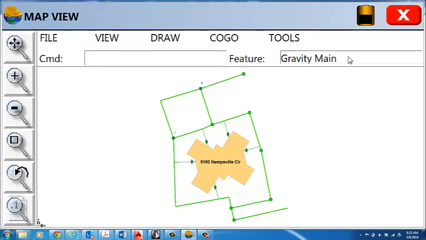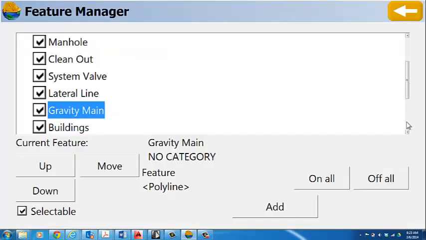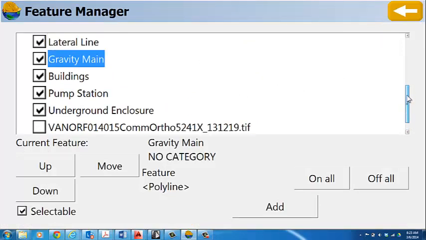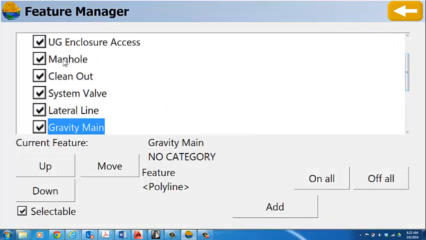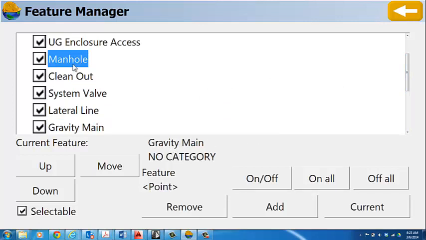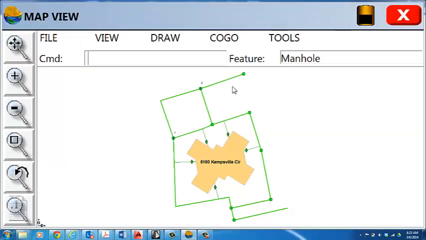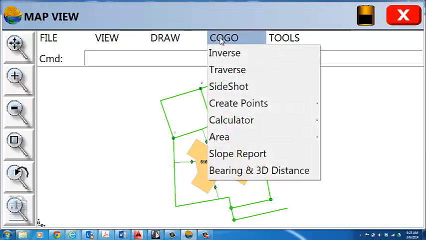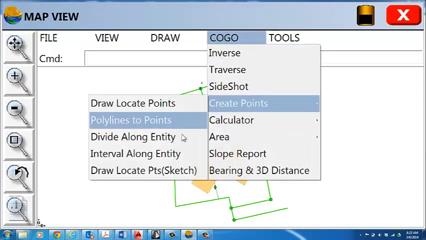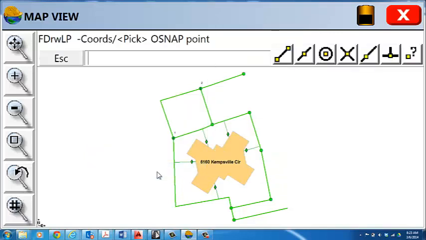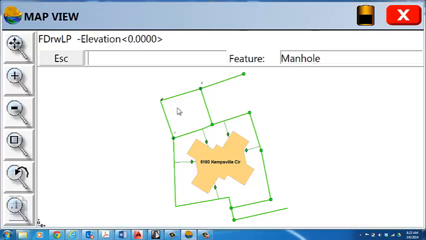So that tells me that I have to change the layer to manhole. Oh, it's right there. I have to either double pick on it, I guess not, do current, and there it is, manhole, and it is a point. Come up here, and now if I go up to Cogo and do create points, I'll just do draw, locate, sketch a point, and we're going to do endpoint. I'll pick right there at the endpoint there. And it says elevation. I'll just hit return, and we'll just say manhole.